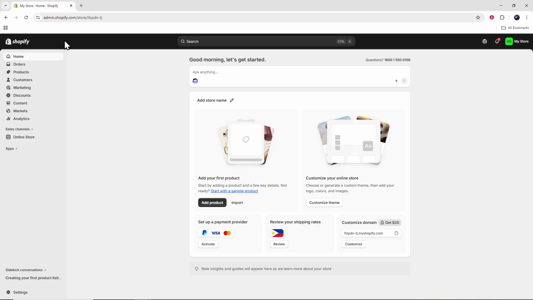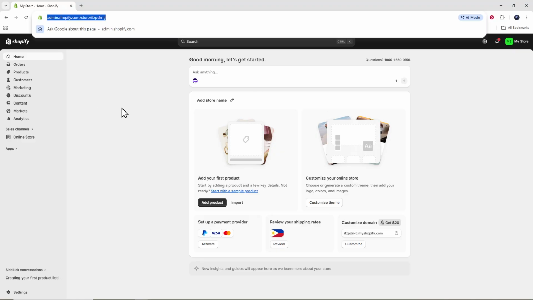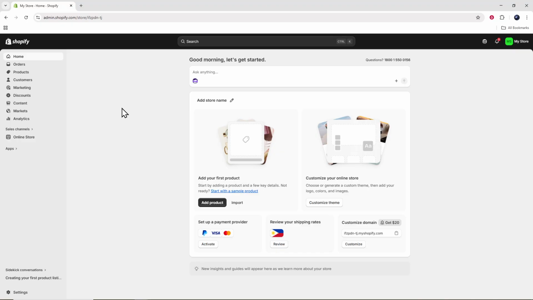First, log into your Shopify admin. If you're not already signed in, enter your credentials and open your store's dashboard. You should see the main admin navigation on the left and your store overview in the center.